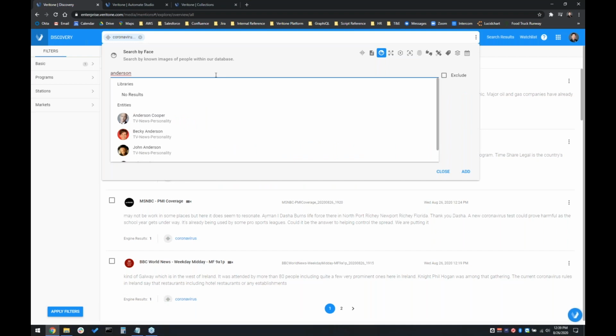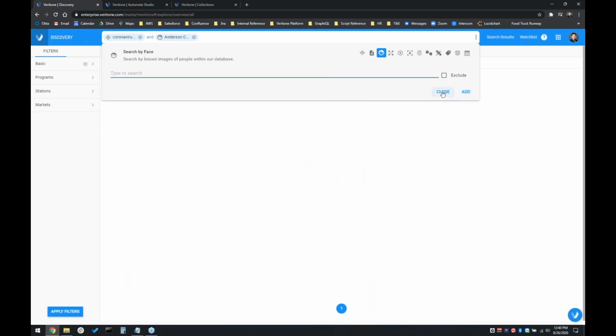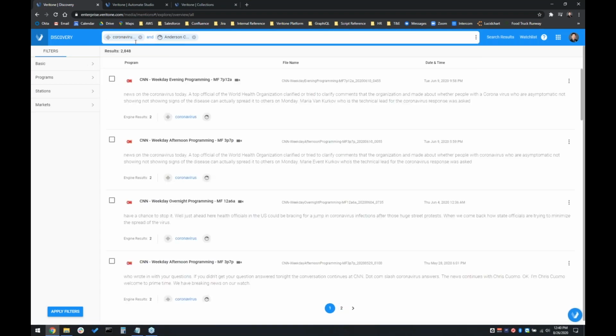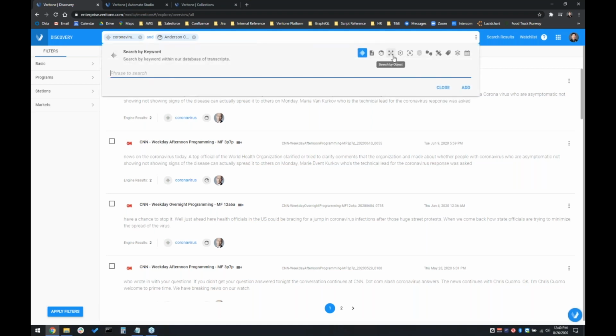So this face search allows us to train a library on one or more photos of this individual, in this case, Anderson Cooper. And now I can just search and find all the content where his face appears on screen. And you'll see that it adds an "and" result between them. So it's going to use Boolean logic to really combine the results and filter down further. So we went from over 11,000 results to just over 2,000. It was just with that additional search criteria.